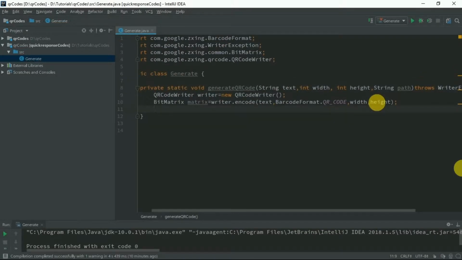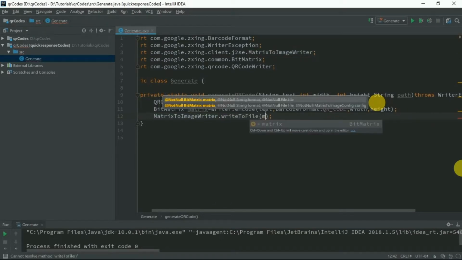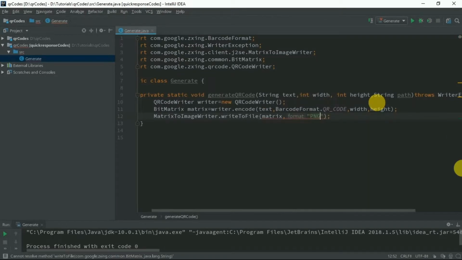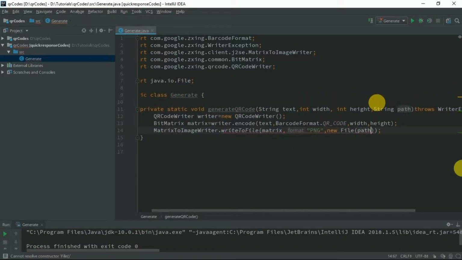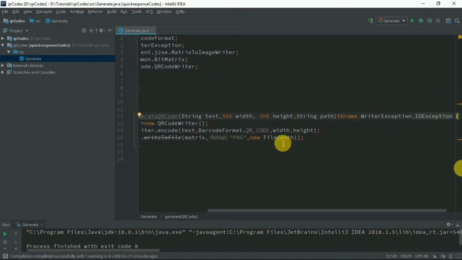Now, I just told you that the QR code has been created, but it is not in the form of an image yet, it is in the form of bits. To convert this into an image form, we need MatrixToImageWriter.writeToFile. Pass your bit matrix object, matrix, and the format in which you want it, let's say PNG, and your path. So path, and you can see because we imported File, there is IOException as well, IOException, and we are done.